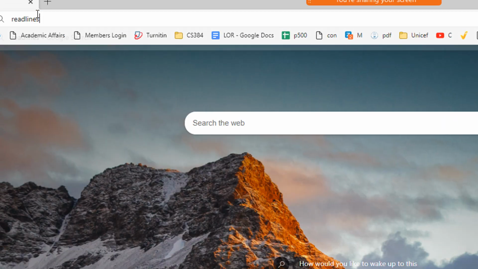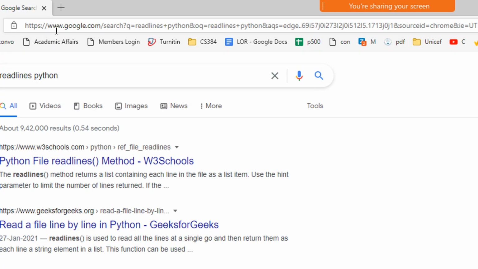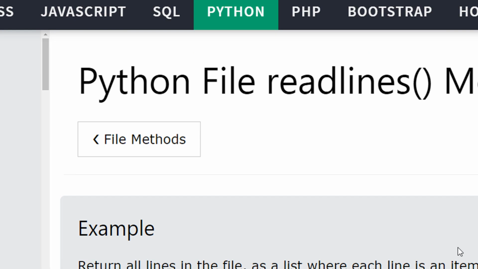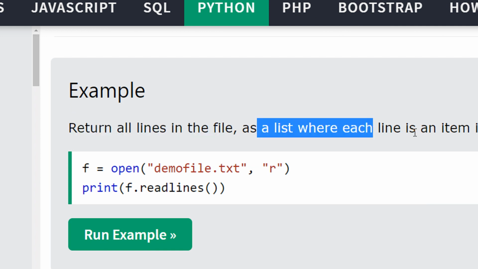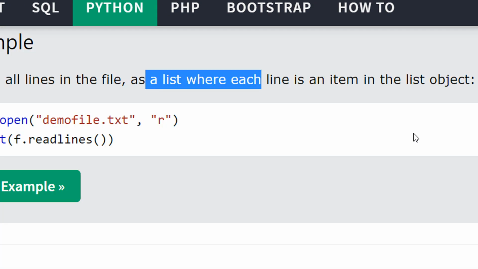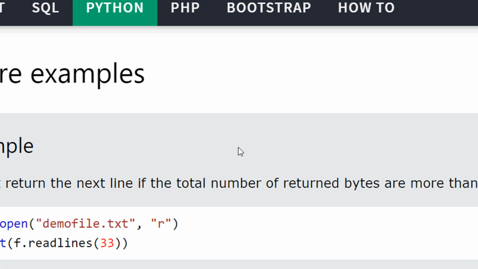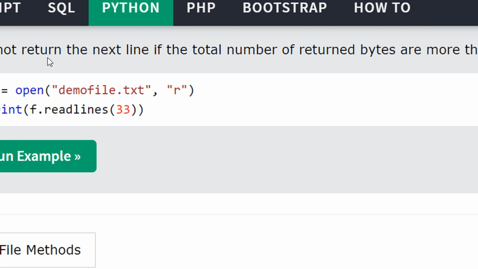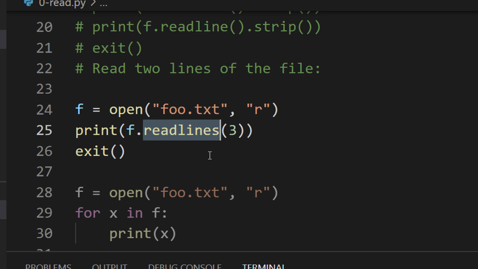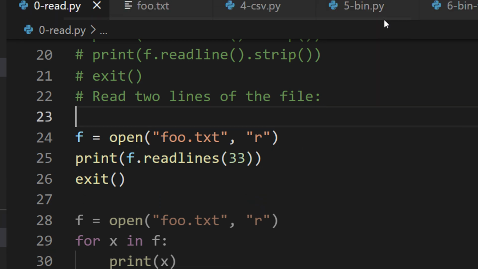Because if you just see the help of readlines, it returns all lines in a file as a list where each line is an item in the list object, right? So basically, you can see, for example, in this case, okay, I will get back here. Okay, let me just keep 33. Maybe it is the number of bytes also. Then I may be wrong.